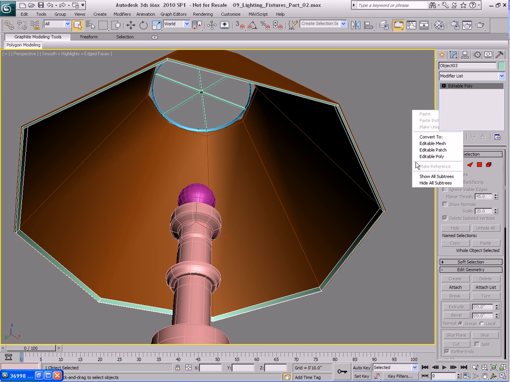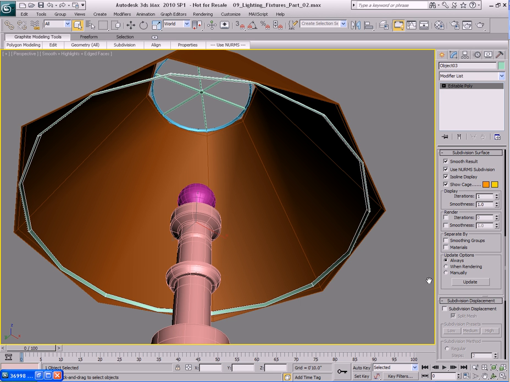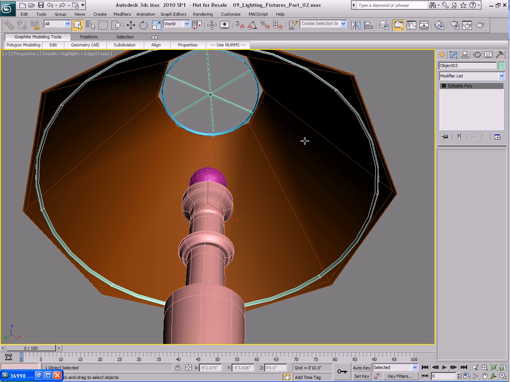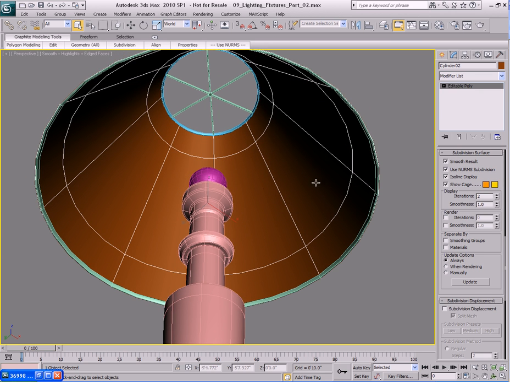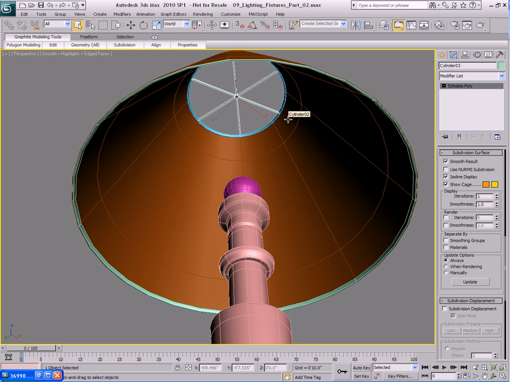Collapse that, convert it back to an editable poly. Turn on NURBS toggle. I'm going to go to subdivision surface and give this thing 2 iterations. Okay, we're going to take this guy and give it NURBS toggle as well. This is where we can reuse the spindle on the top.